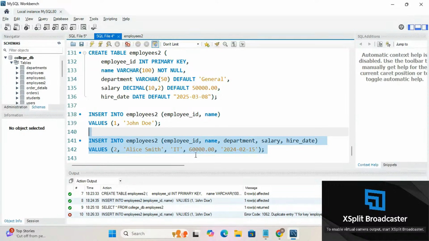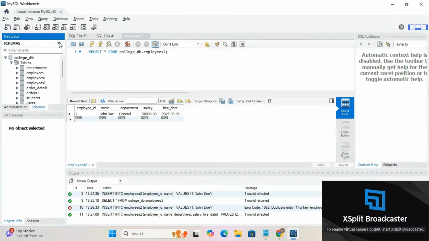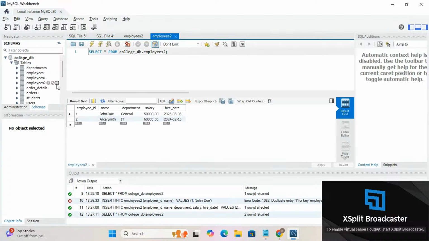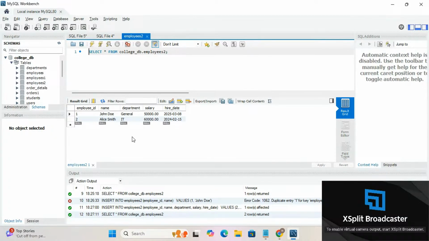Sorry, is it a duplicate entry? Where do we have a duplicate entry? Duplicate entry 1. Just give me a minute. Yep, sorry. You see, the new record has been inserted.